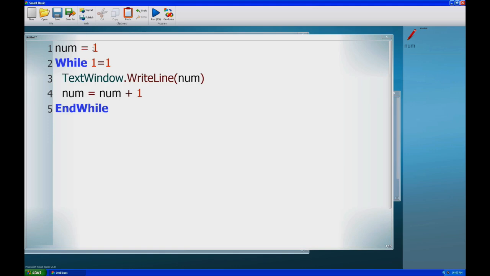Because num was equal to 1 in the first instance, it says 1 add 1, which now makes num equal to 2. So we go around the loop again, we write down 2, and then we say num equals 2 add 1, so num now equals 3, so we write 3. 3 add 1, so num equals 4, so we write 4. And of course, because we're at 1 equals 1, it will always do this.